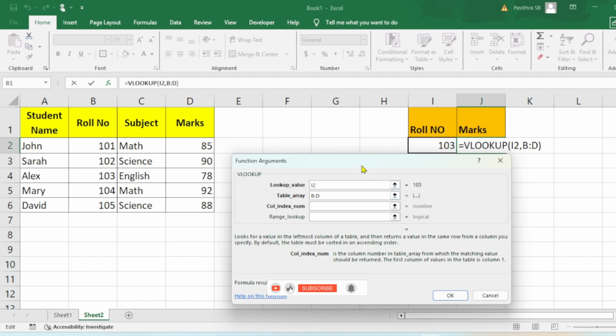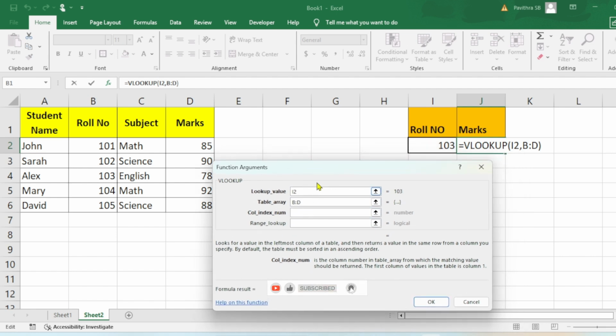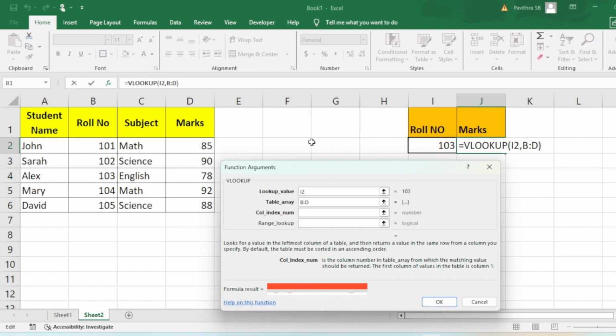Under this, what you are trying to look out for is the column index, which is the result you are trying to look for. I'm looking for the marks, right? If you start from B to D, B is your first column, C is your second column, D is your third column. So we are looking at the marks column, that is the third column. Just add it as 3. Immediately you see that the value is picked as 78. 103 is 78, right?